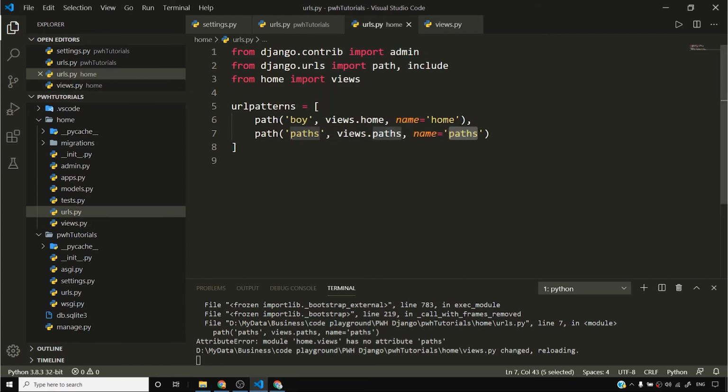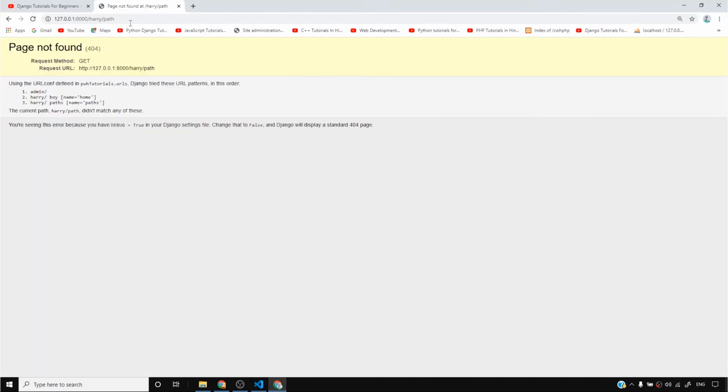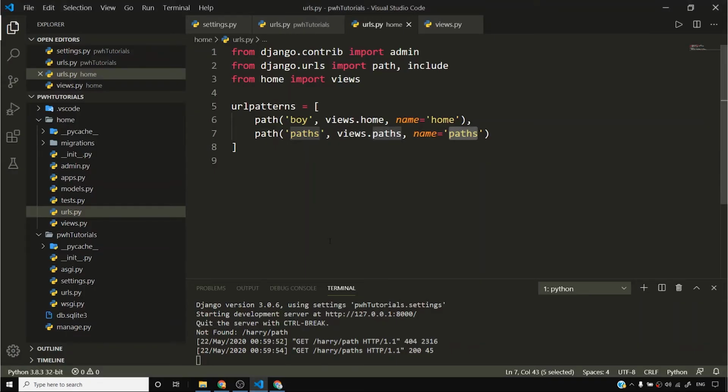It was paths here and path here, so I need to keep it consistent. So if I call it paths, I'll see this is a path view which is created by Harry. So I can have as many views as possible and I can have as many apps as possible.